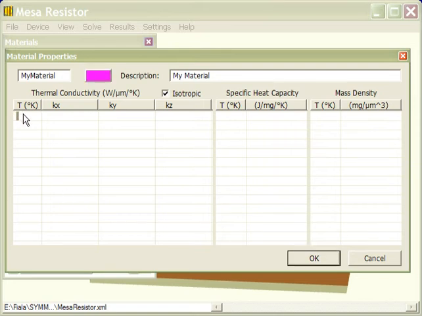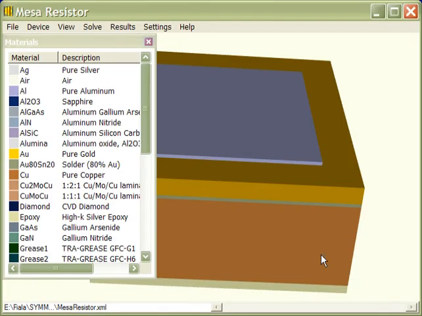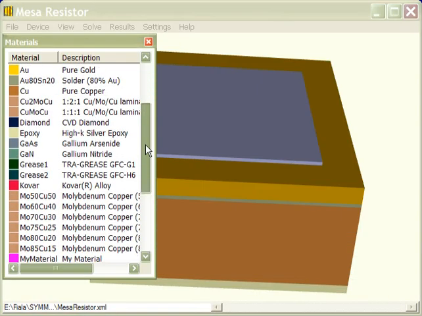For example, thermal conductivity. If we know its thermal conductivity at different temperatures in degrees Kelvin, we would enter the temperature, and then in this next column we would type in the conductivity. So let's say it's 10 watts per meter Kelvin. That would be 10 to the minus 6 watts per micron degree Kelvin. And since it's isotropic, we don't need to enter values for all three directions. And once we're done entering properties, we say OK.